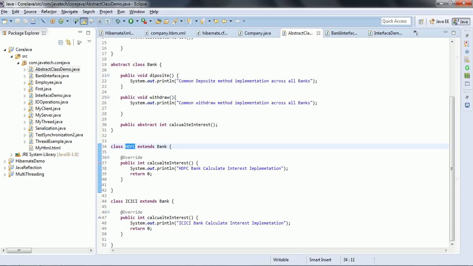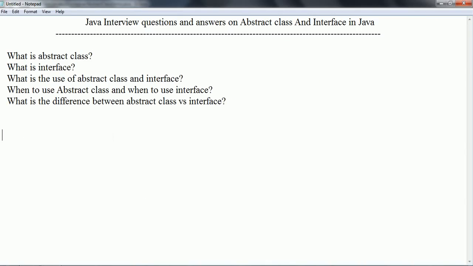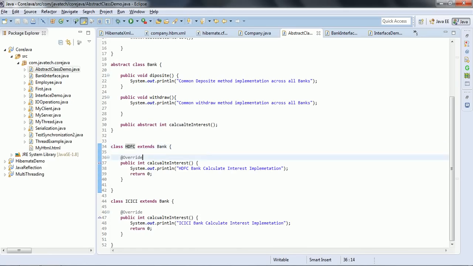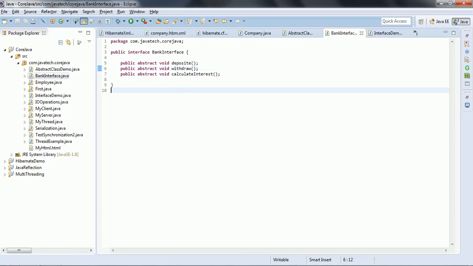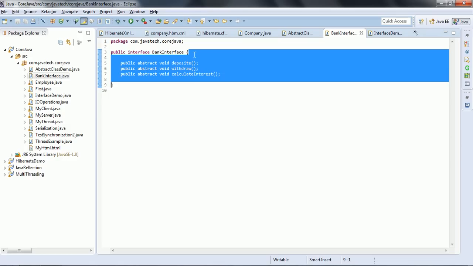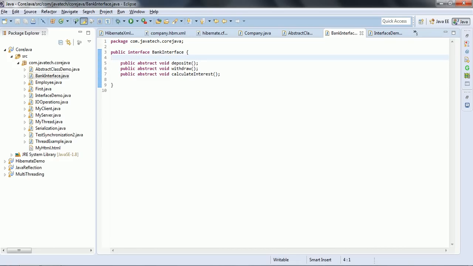Now let us go ahead and see what is meant by interface. In the case of an interface, whatever methods you define are by default abstract. That means the interface does not have any method which has a body. Whatever methods you define in the interface are all by default abstract. Even if you don't put the keyword, it is fine.